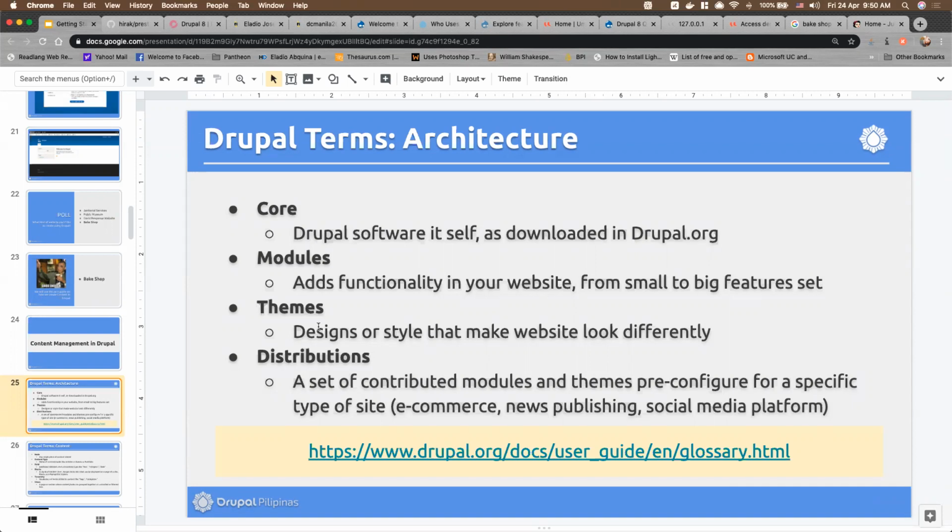It could be as small as just making your site change color or something, or maybe putting a sticky navigation in your site, or something as big as a module that makes your site e-commerce ready. So we define modules as something as small as that, or something as big as a full feature set.